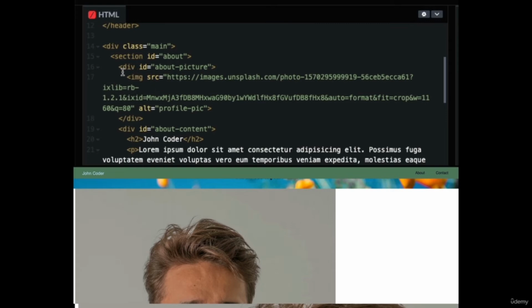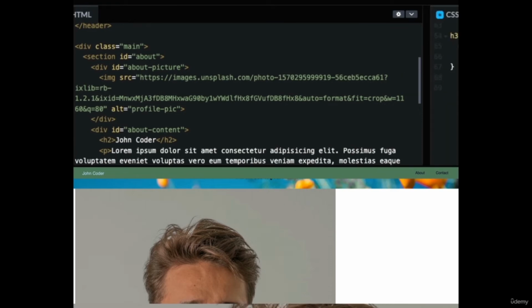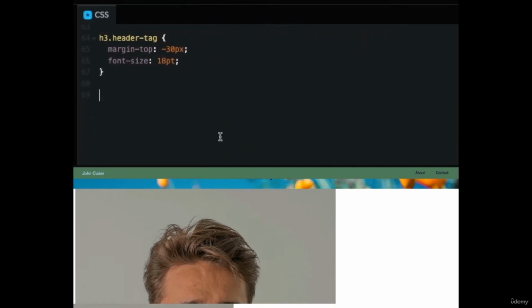If you notice, we have an image tag right here on line 17, and then we have a container box, which is a div with the ID of about-picture. The way to think about this is we need to tell that image, hey, we're going to give you a box to live in, and you can't go outside that box, but we first need to define the box. So let's first target the box, which is the about-picture. In CSS, we're going to hit the hashtag and type out about-picture.